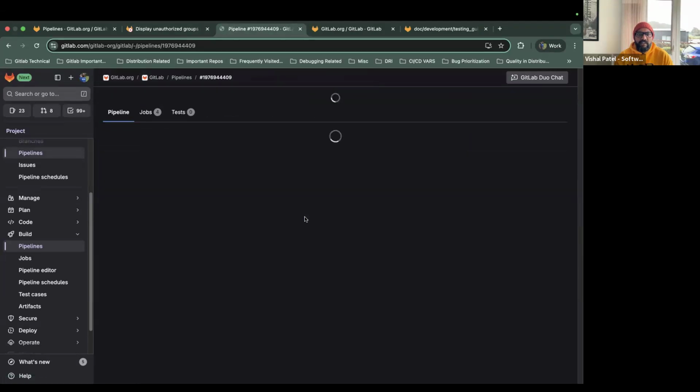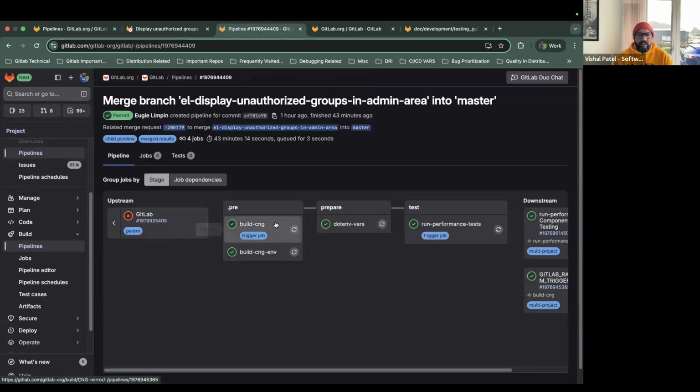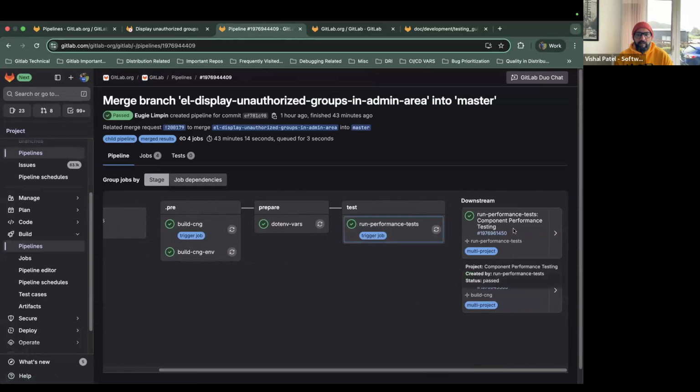What it essentially does is that it builds the CNG instance. It takes into consideration the changes you've done as a part of the MR, and it builds all the images required for a CNG instance of GitLab, and it passes down to a child pipeline, which is a multi-project pipeline. It kicks off the multi-project pipeline in the project component performance testing.